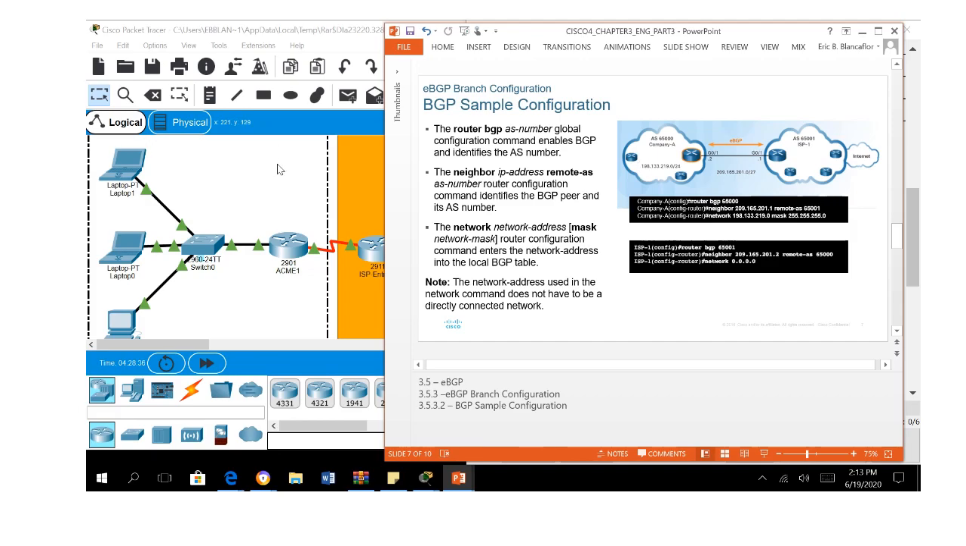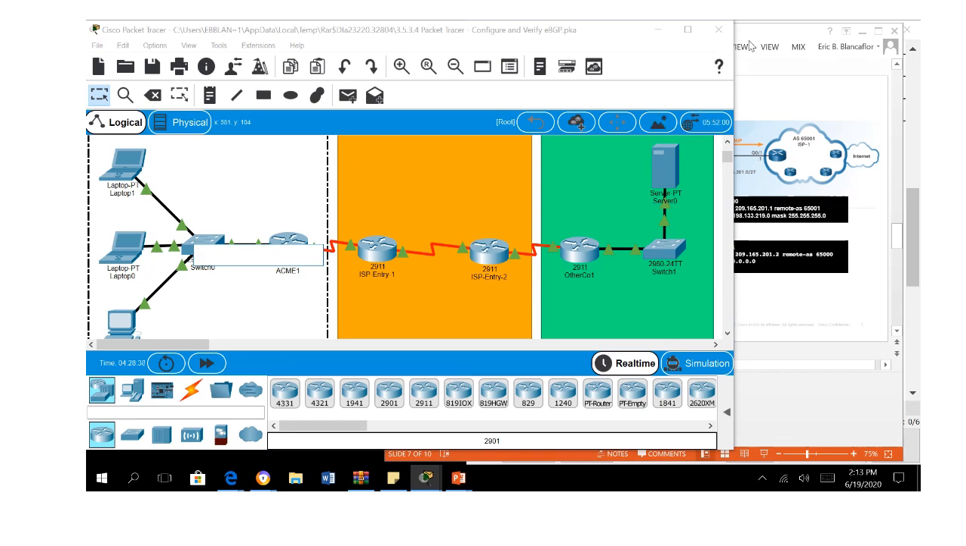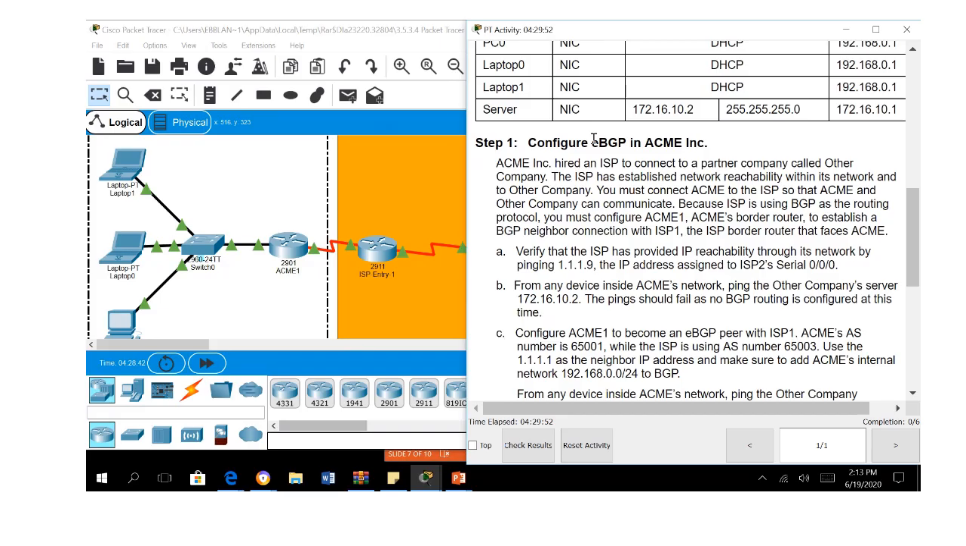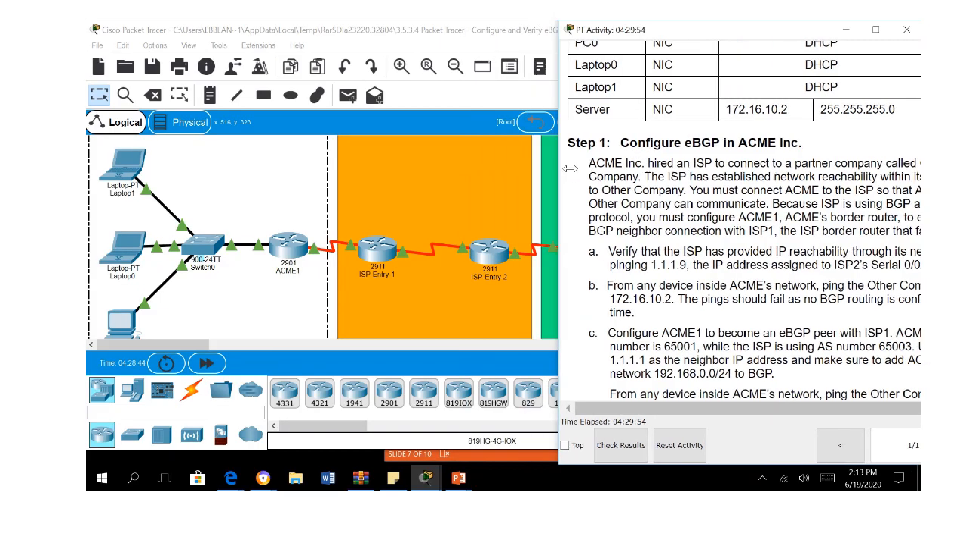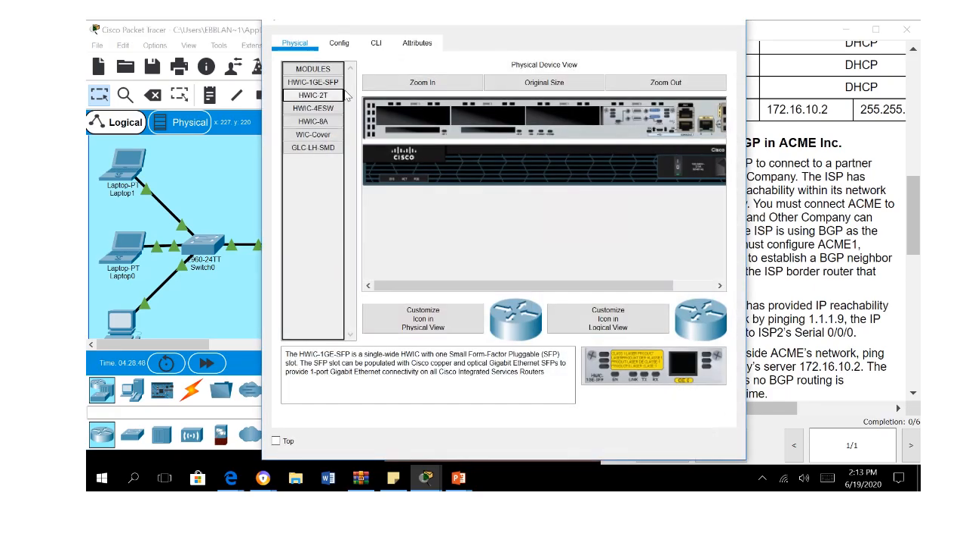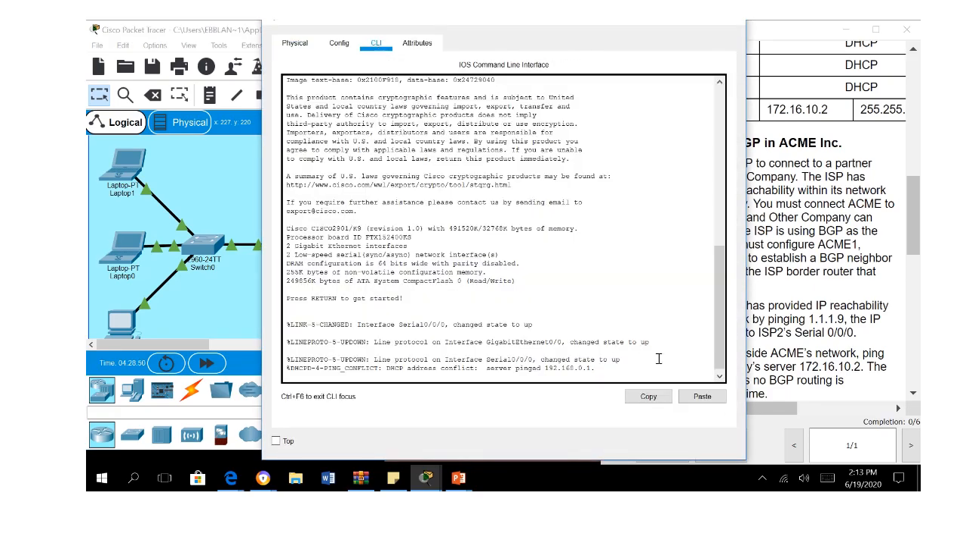So we now configure. In this activity, that's a requirement, no? So, let's configure ACME 1. Go here, CLI.